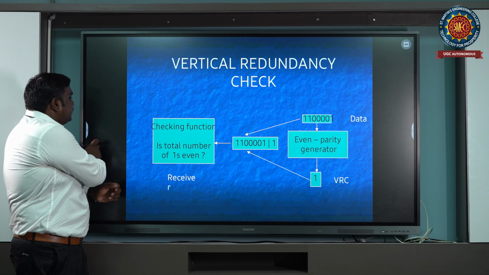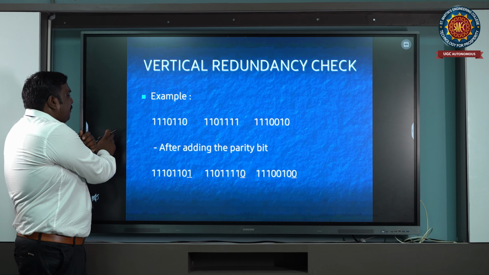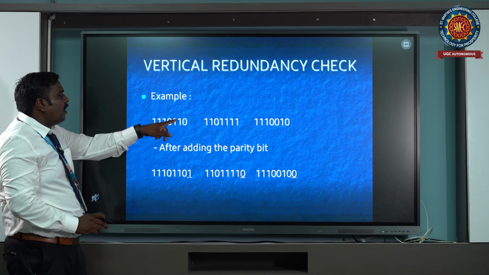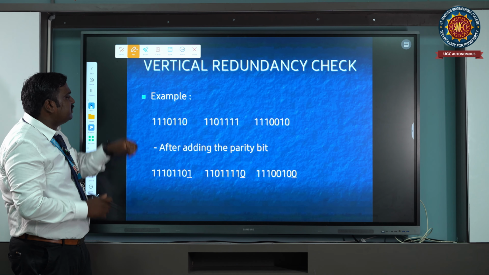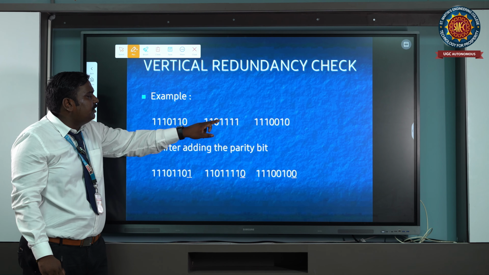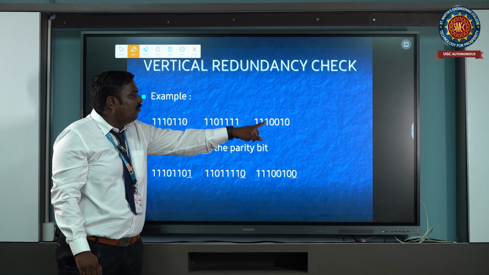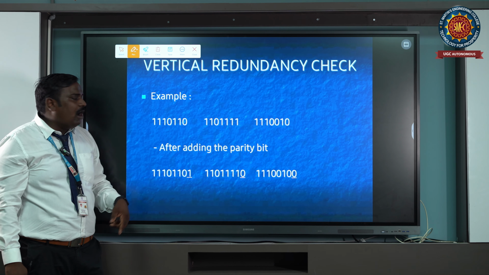Next, one example. My data is 11101110. I am sending the data 110110. Here, 1101111. Next, third data, 1110010. After adding the parity, how to check the parity?